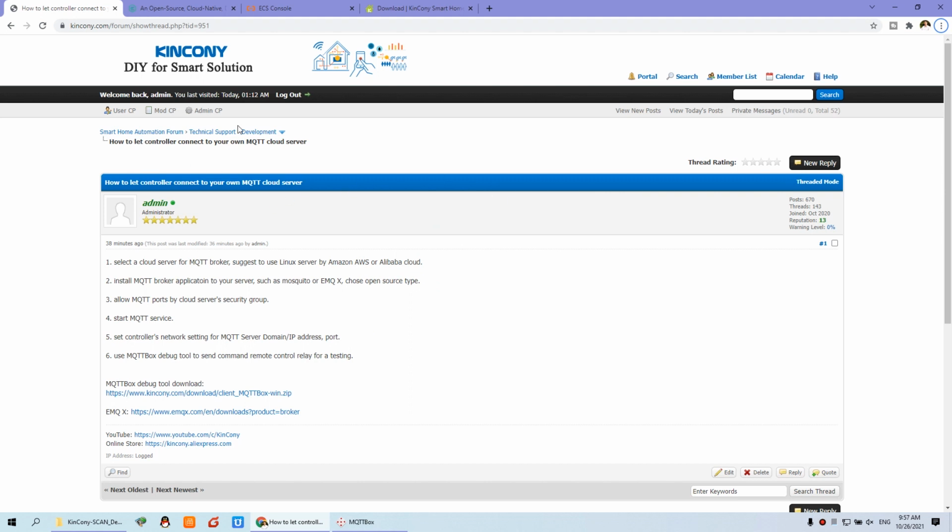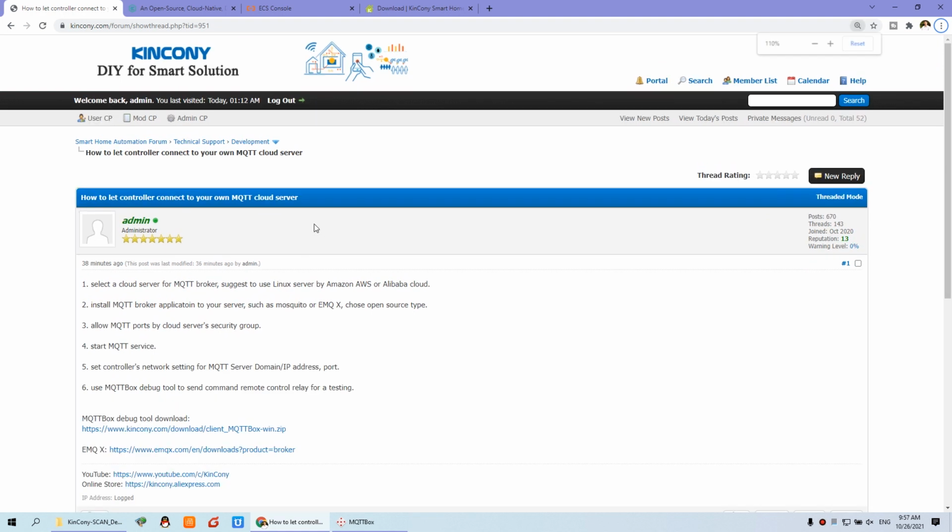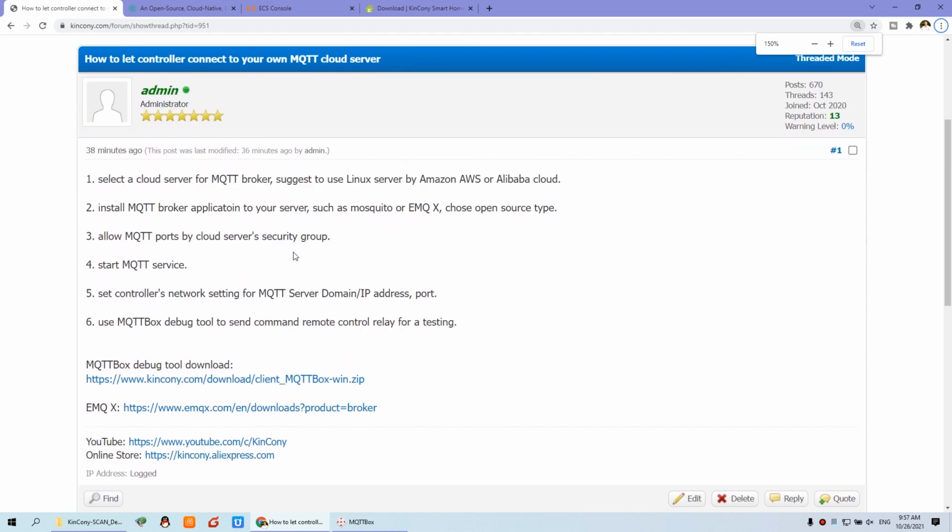This is our forum. I have posted this thread on how to let a controller connect to your own cloud server by MQTT server. Okay, let's look at the steps. There are 6 steps in total. In step 1, you can choose a cloud server for the MQTT broker. You can choose Amazon AWS or Alibaba Cloud.